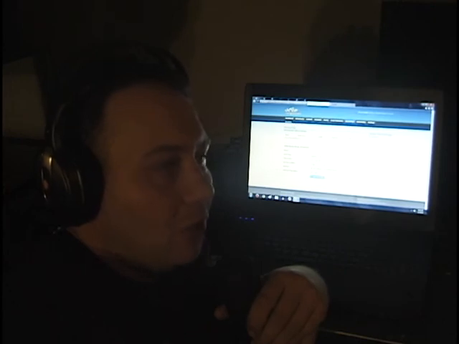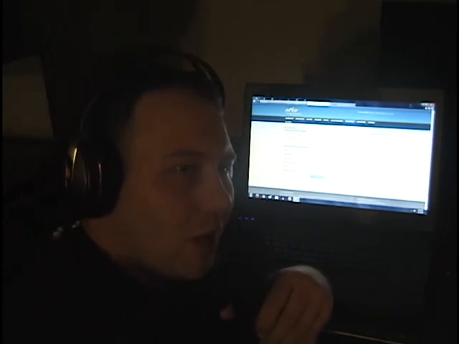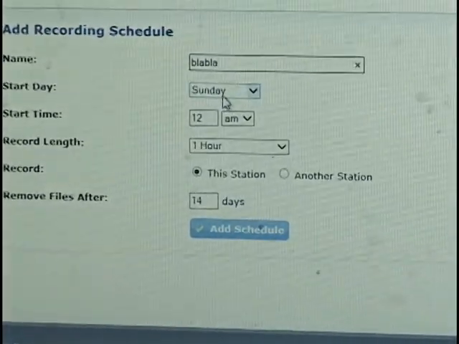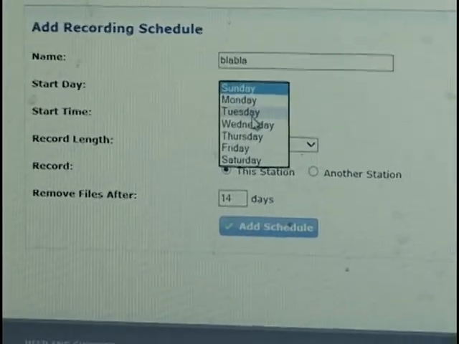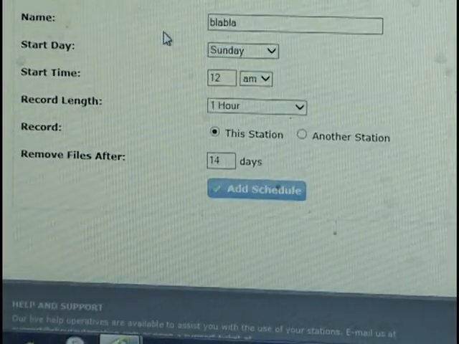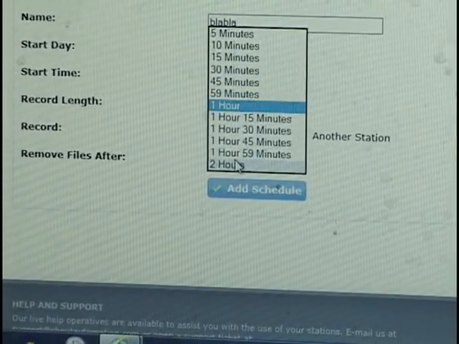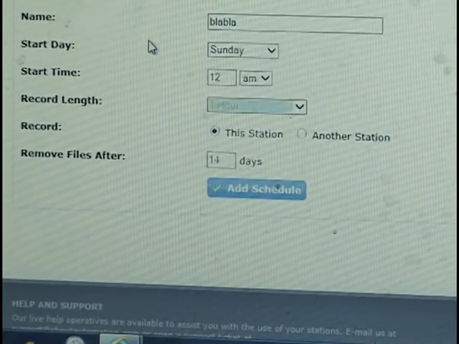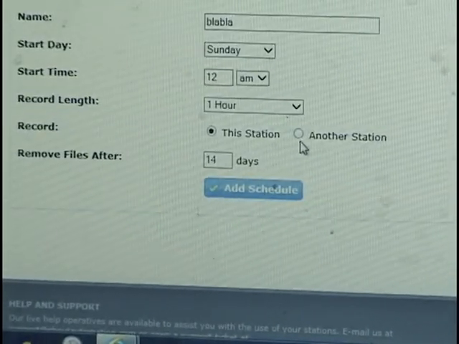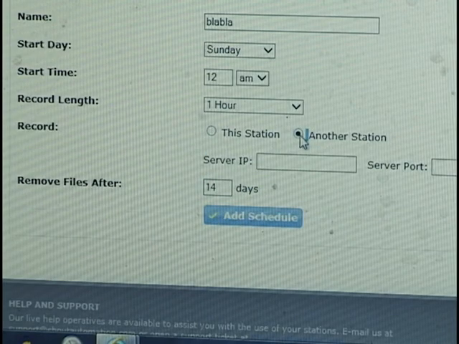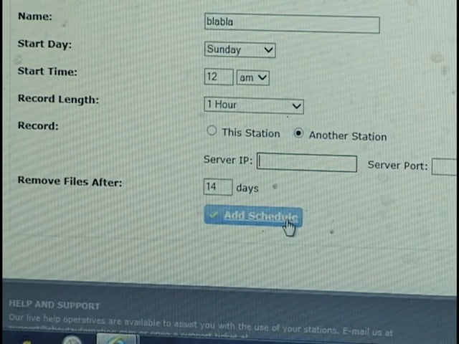So you say, okay, his show starts at 12, and I want to let people listen to his show at 4. Well, you don't have to sit there and manually record his show. You could actually just simply give his show a name, the Blah Blah Show, what day his show appears, whether it's Monday, Tuesday, Wednesday, Thursday, Friday, or Saturday, right? How long you want this thing to record for, 2 hours, 1 hour, 15 minutes, 5 minutes, right? And you basically select another station, enter the information, and you're done.